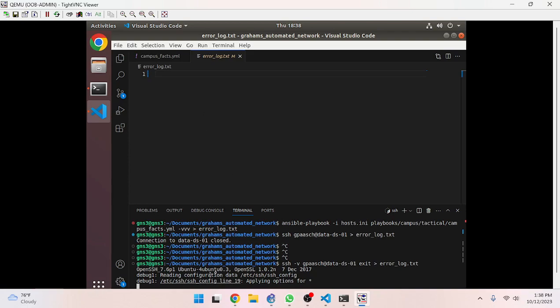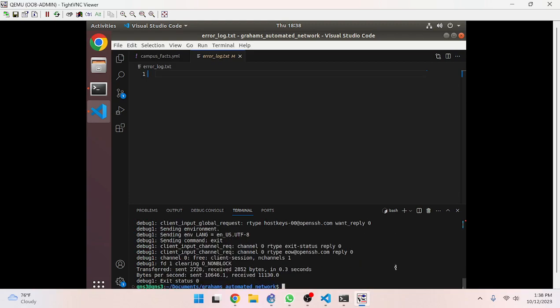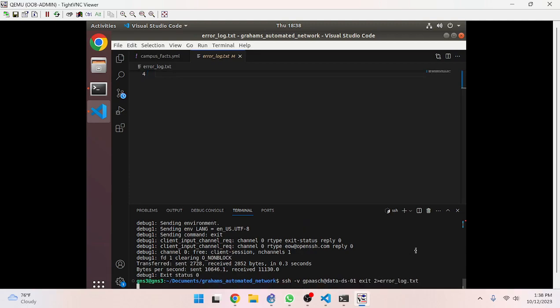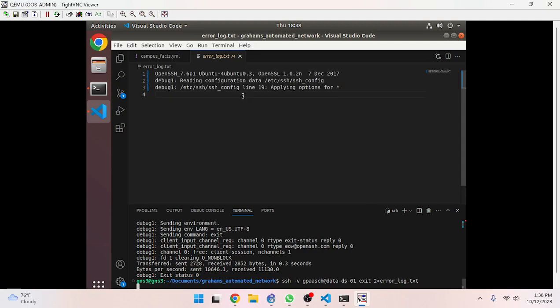Not sure what's going on there. Let's do that. That's standard error, so we're going to pipe that in there. There we go.